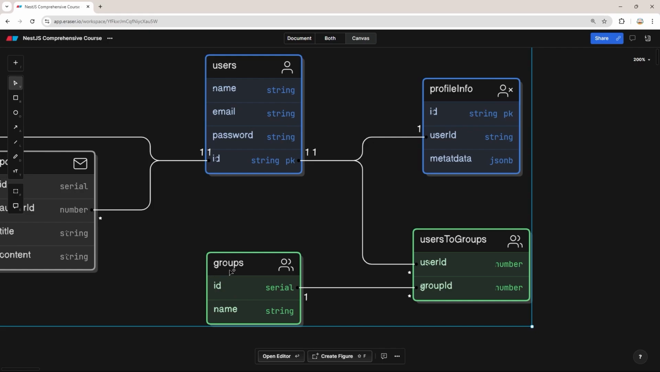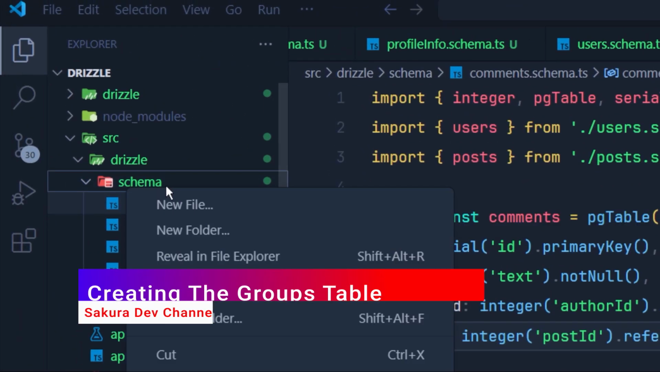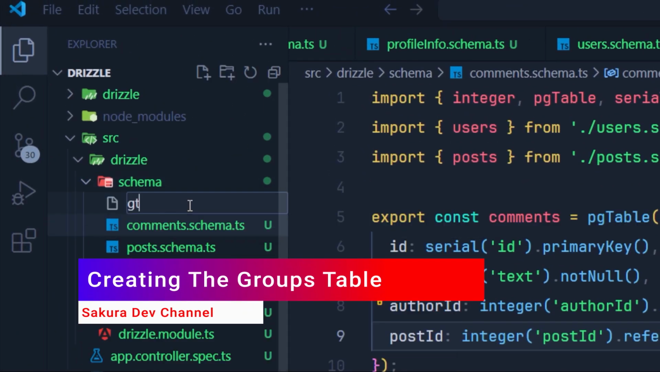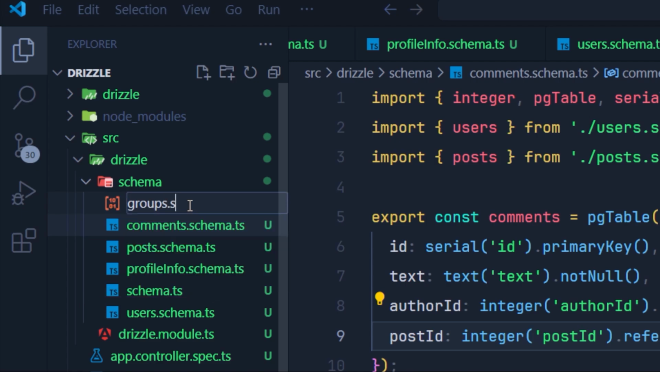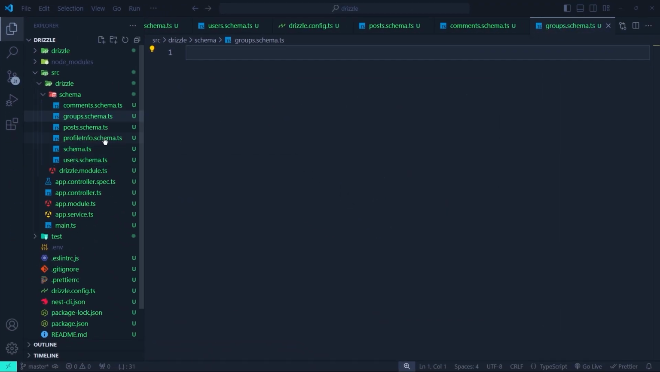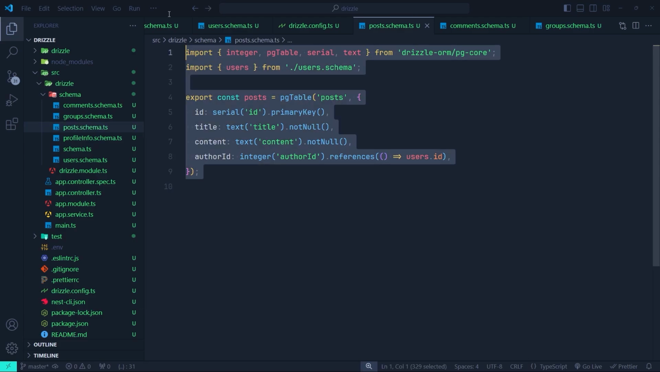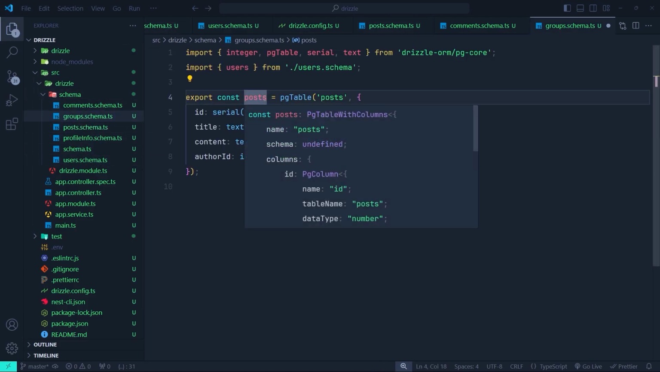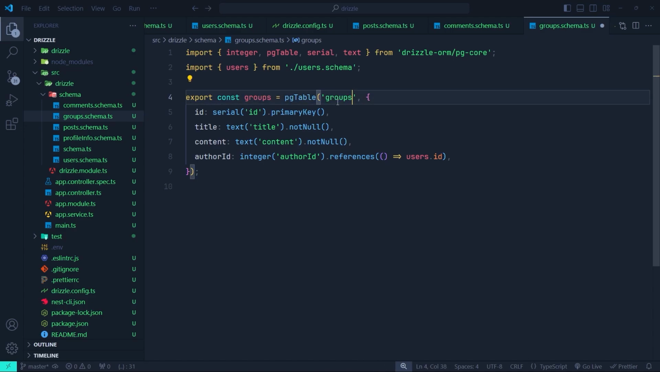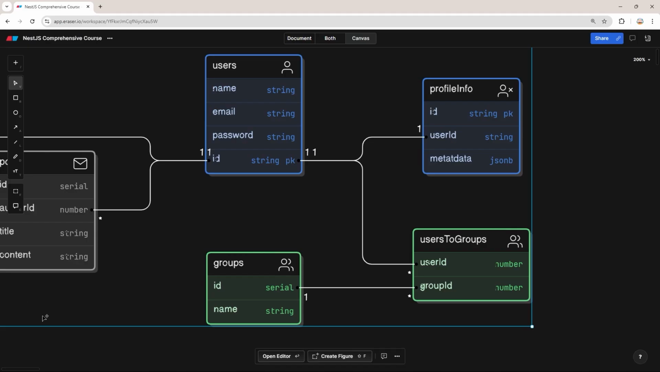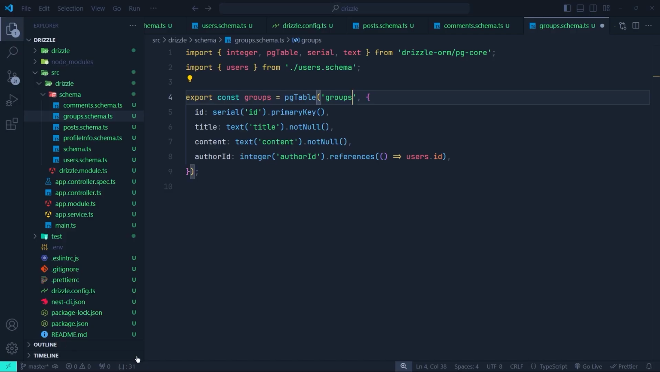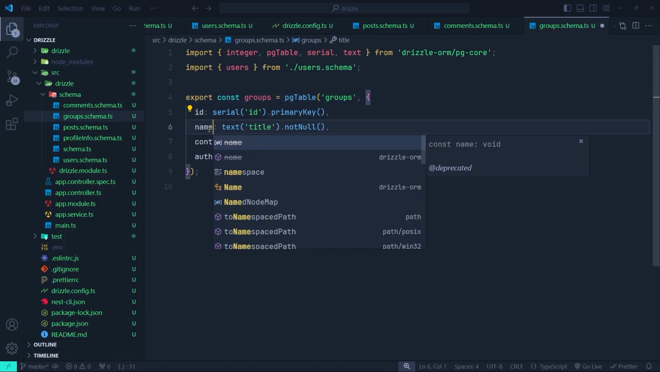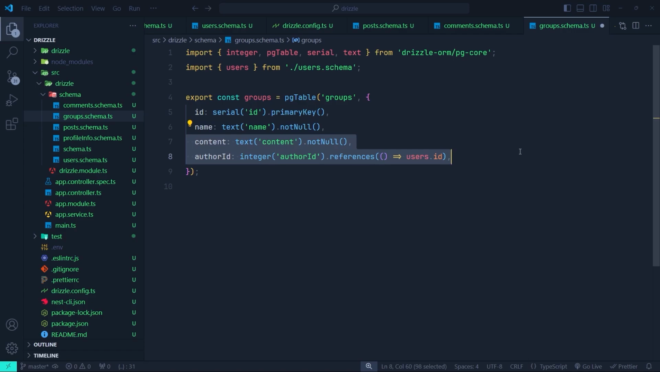All right, so first, let's quickly create the groups table, and then we're going to create the join table. Let's get back to VS Code and create another schema file for groups. So here I'm going to name it groups.schema.ts. Inside it, let's just copy the post table, get back to the groups schema, paste it here, change the name to groups, and also change it from here. It just has an ID and the name. So let's rename this to name, and change it also here. We don't need these two fields.